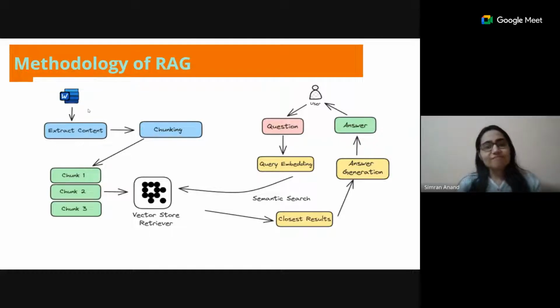The content is firstly extracted from the PDF. There are various Python libraries which help in extracting the content from the PDF, like PyPDF, which is basically helping to extract the text from any PDF document. So firstly, the text is extracted and it is chunked. When I say the data is loaded, the document loading part is done, and then the extraction of content.